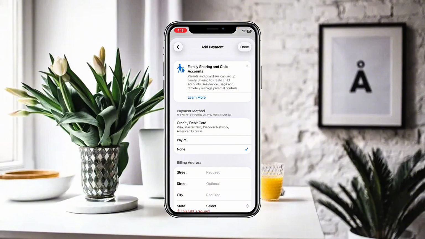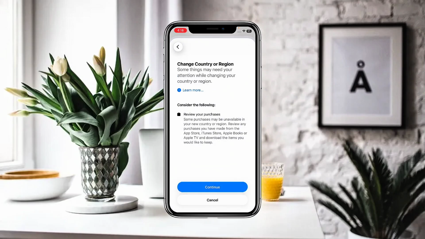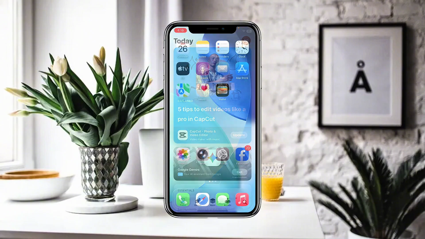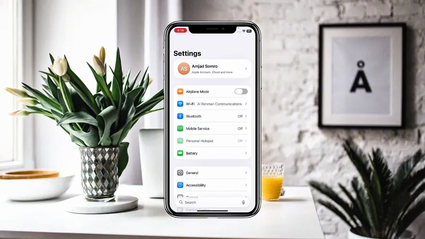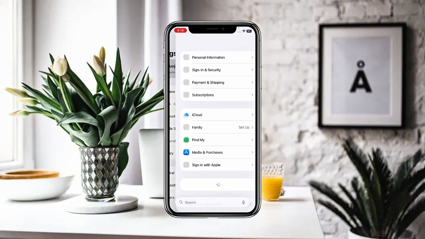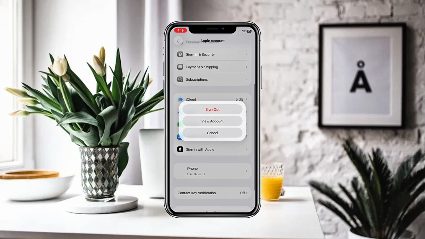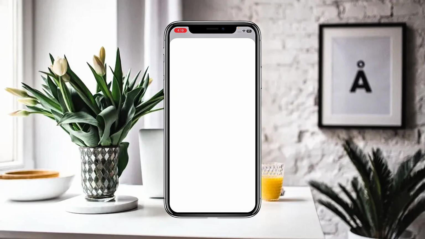Now, if you want to change the country or region with the other method, which is as simple as this method, you have to simply close this page, go to Settings, and click on your name and Apple ID here. And here you have to click on Media and Purchases, and then click on View Account.